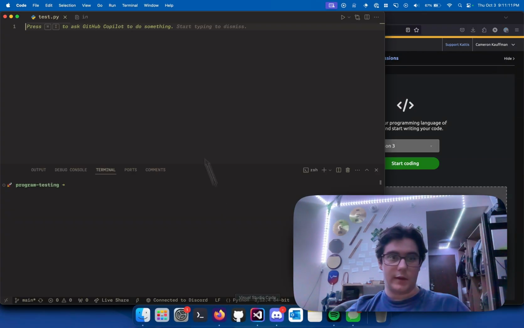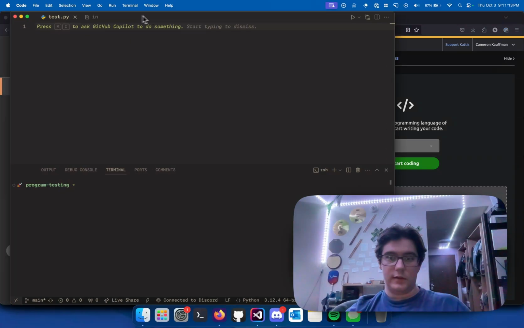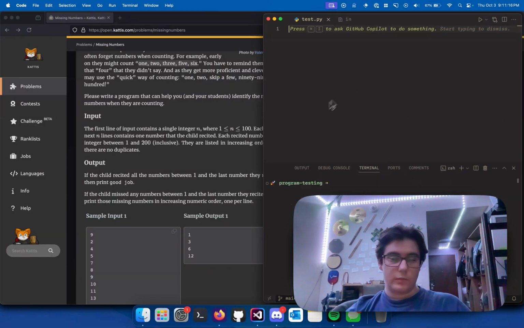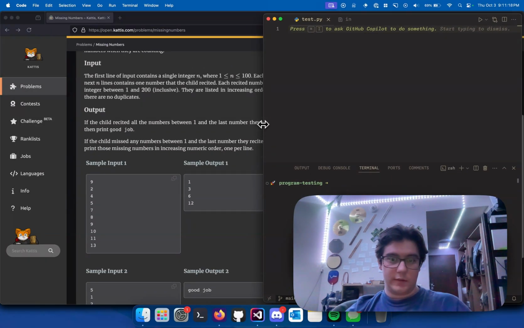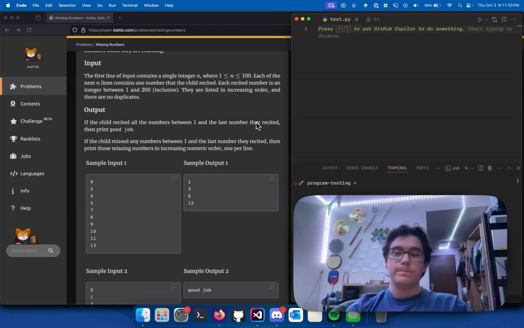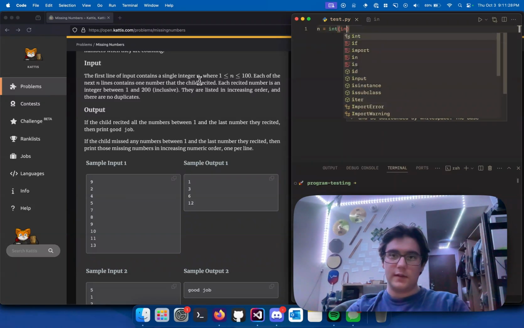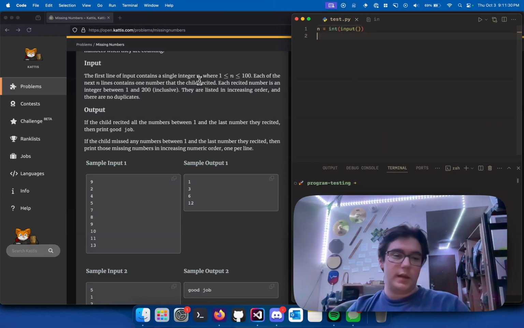I'm going to bring up my VS Code and move it over here. Let's make this a little bit smaller so we can read the entire thing. The first input is the single integer n, so we're going to do n equals int input. From there, it says the next n lines contain one number that the child recited. Each number is between 1 and 200, and they are listed in increasing order, and there are no duplicates.